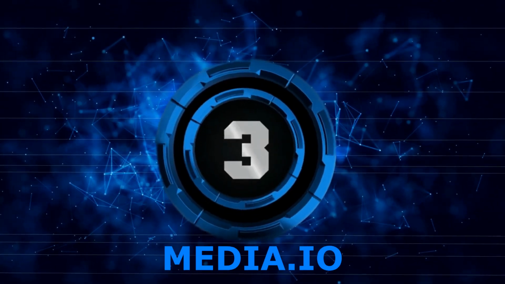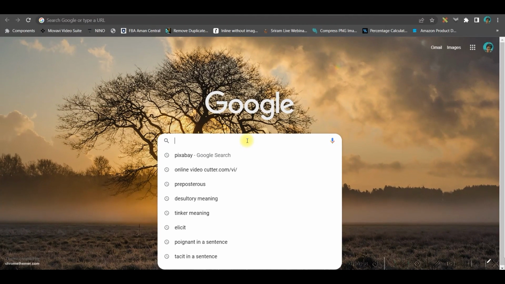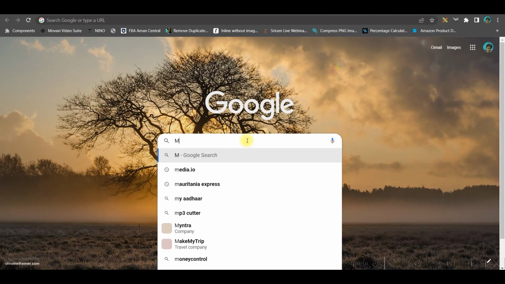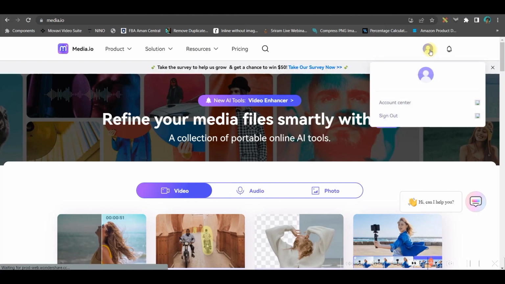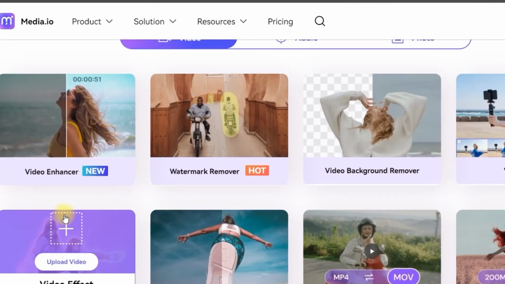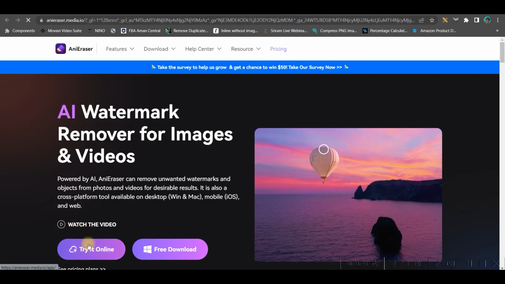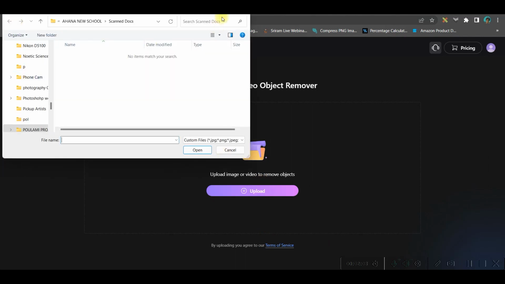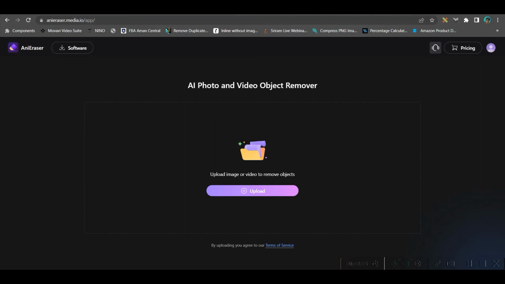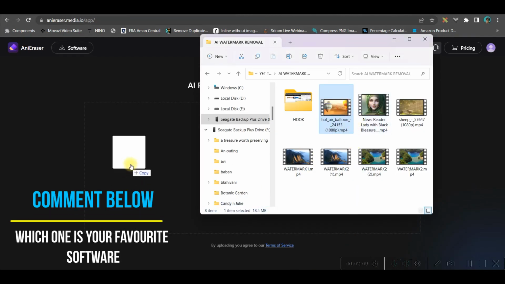Number three, media.io. So go to Google Chrome browser and type media.io. And you will have to log in with your account. Let us go to this watermark remover option. You can simply go to try it online. Either you'll have to go to this upload option from here. It'll give you the access of all your media device. Otherwise, you can simply drag and drop the video. So I'm just dragging and dropping it.